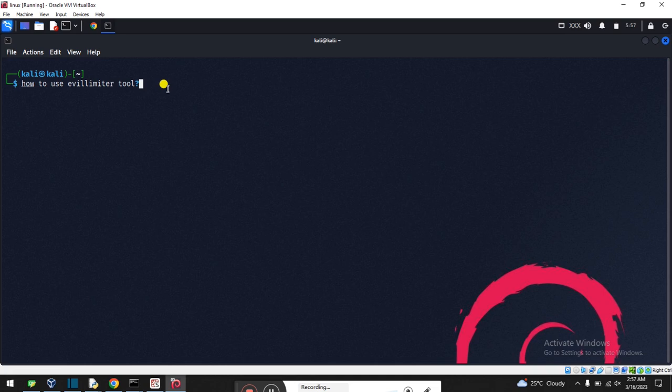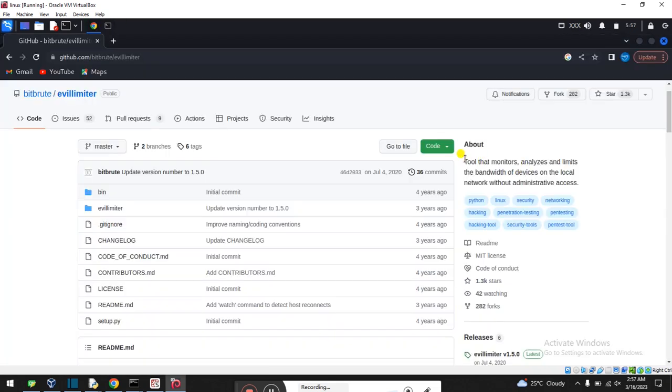Now we will target Elementor. This is a tool which is used for monitoring network or 5 device, something like that, right? So let's check the definition a little bit. This tool, as I already told you, analyzes and limits bandwidth of devices on a local network without any administrator access. It means, for example, that I'm normally connected to this Wi-Fi, and when I start this tool, I can easily block someone, or take someone's bandwidth, or block someone's lifetime from the network device Wi-Fi, right?